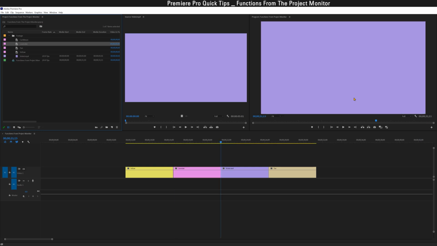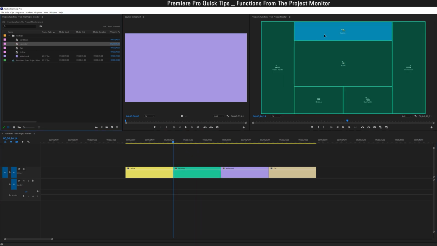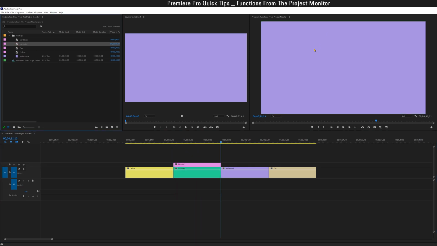Overwrite. We'll overwrite the video on the first track from the playhead. Overlay. Drops the video on top of the existing videos so that you don't overwrite and replace any of the existing videos. They will stay in those places.